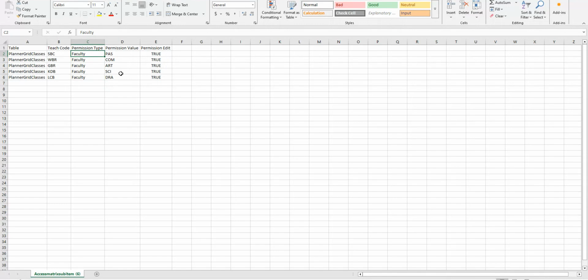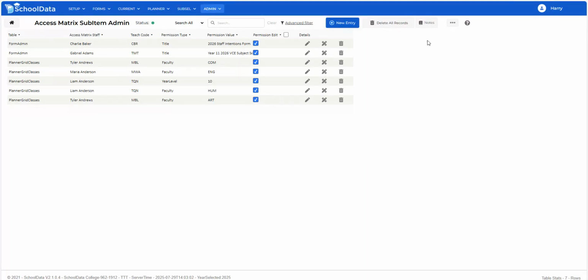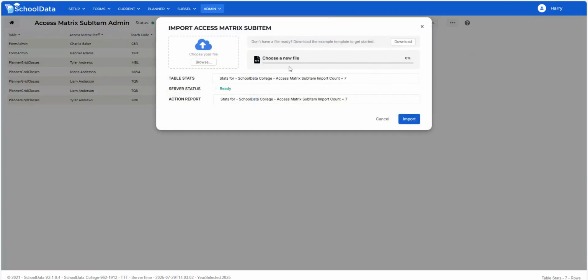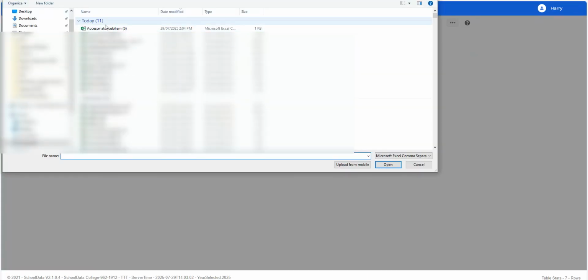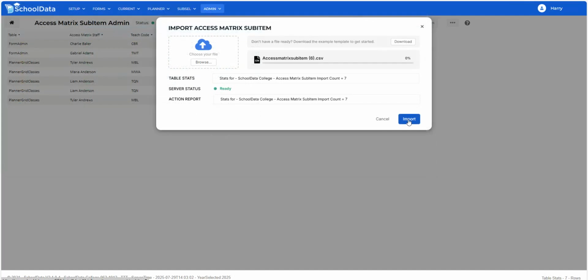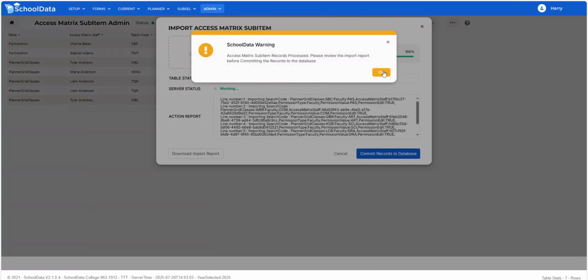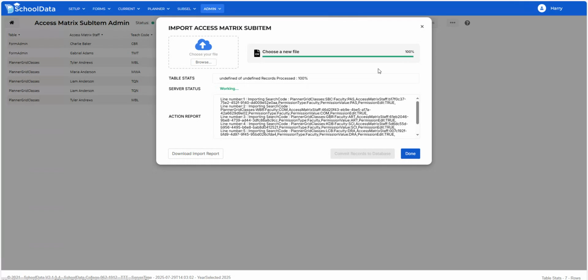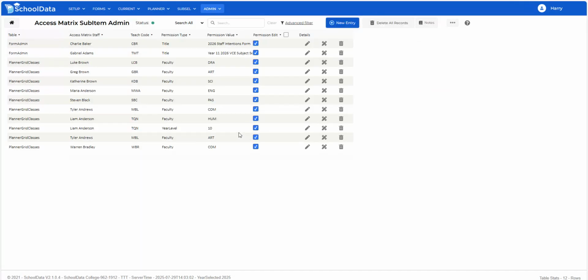Okay, I'll go back to my permissions page, press the three dots, press import, browse, and import. And these records have been added to the table. Now, importantly, Warren Bradley here will be able to give his preferences for all subjects in the planner grid that are tagged as faculty equals com.